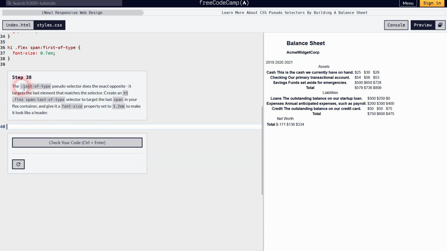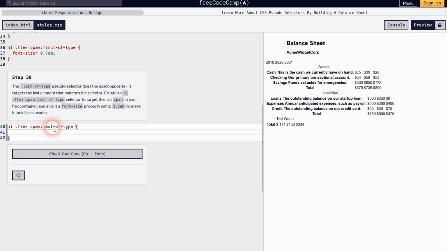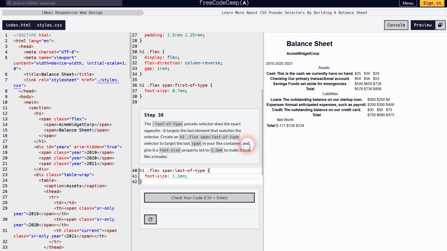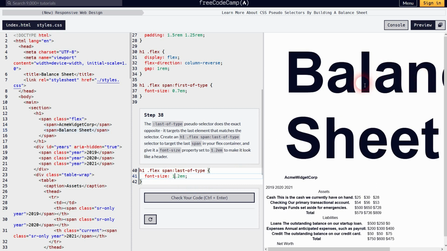Step 38. We can also use last of type as a pseudo selector. It does the same, but it targets the last instead of the first. So let's go over this once more. We've got the h1 right here. The class inside is flex, and then we'll use the last of type of span, which is in this case the balance sheet. And as we have reversed it, it's the first one on our right hand side in the browser window. So if I make it really big, you can see this is targeted.